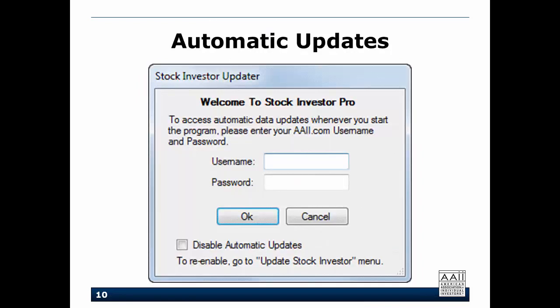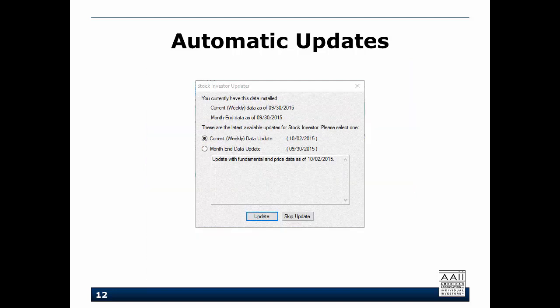Now, after you've installed the program, the first time you open it, you're prompted to enter a username and password that will enable the automatic data updates. This is the same credentials that you would use at AAII.com. So whatever login and password you would use, if you're a subscriber to Stock Investor Pro, would give you access to these automatic updates. Then whenever you open the program, if you have an internet connection, it will go out and ping our download servers.